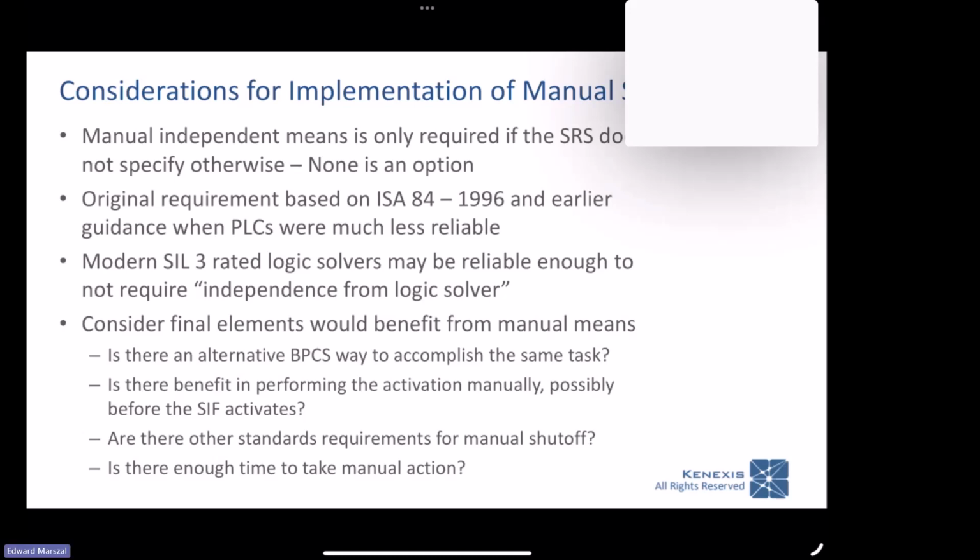So step number one, key item number one: always document your philosophy for how you're going to do manual shutdown, even if your philosophy is, I'm not going to supply any. That will be standards compliant. Basically, anything that you say is going to be standards compliant. Just make sure you go ahead and do it.